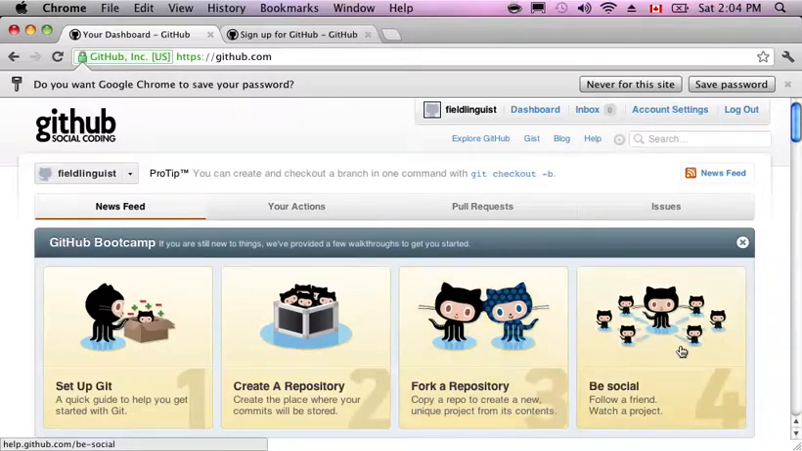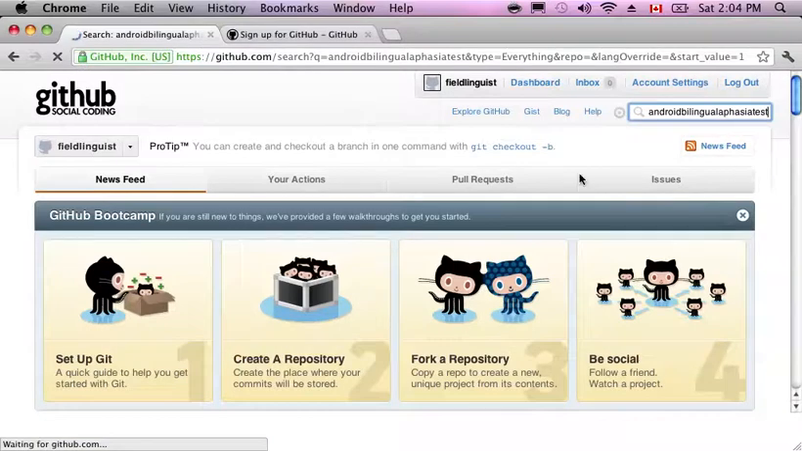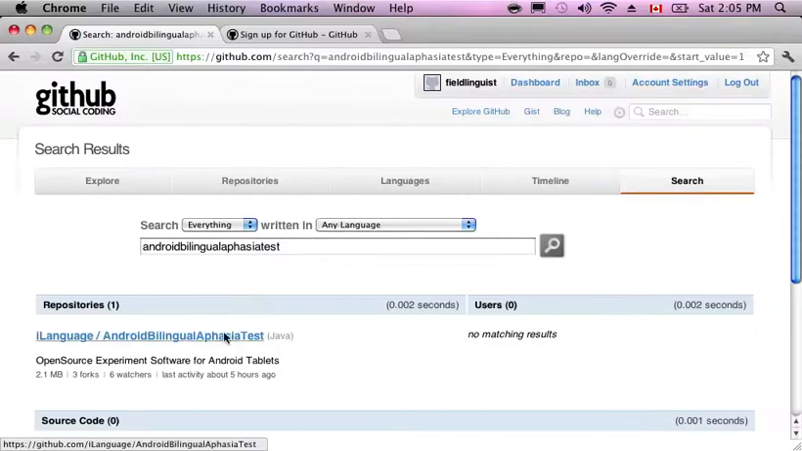And you can be social, follow a project, and watch things and fork stuff. So that's actually what I wanted to show you how to do. So if you want to help on the Android tablet, Android bilingual aphasia test, you can just search for it on GitHub. And there it is.